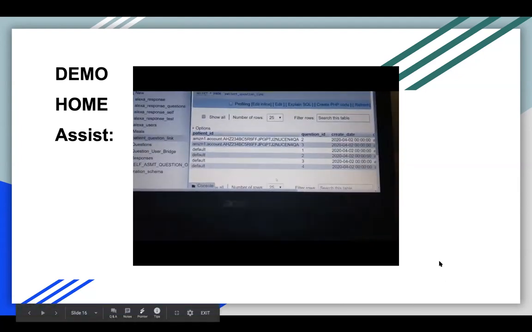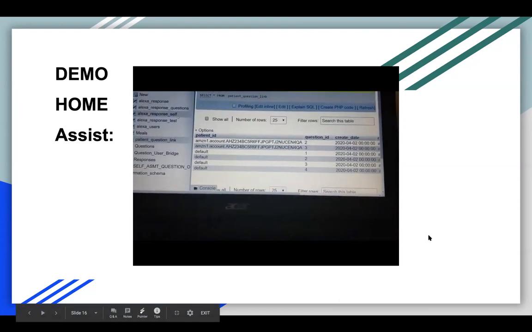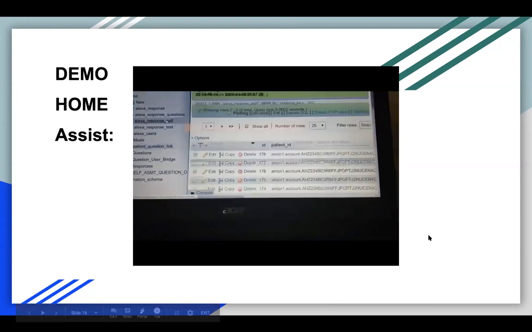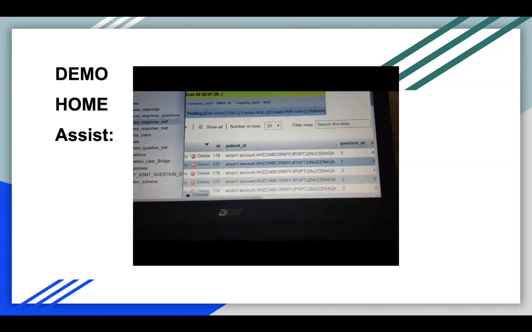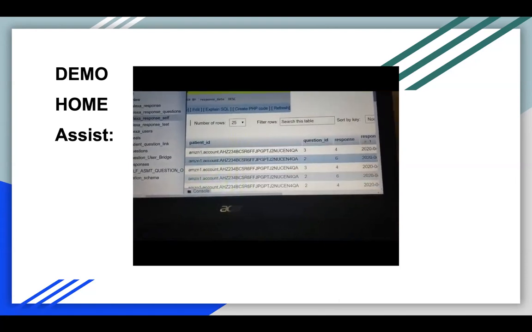And then now if we go back to our database, you'll see that my response is saved right here with my patient ID, the question that it asked me, and the response that I gave it.